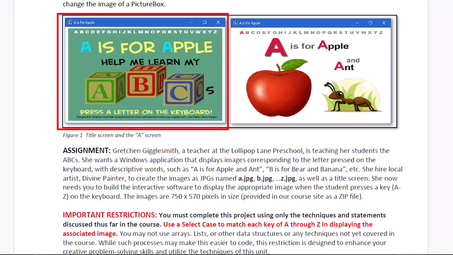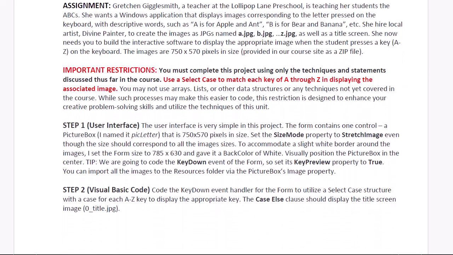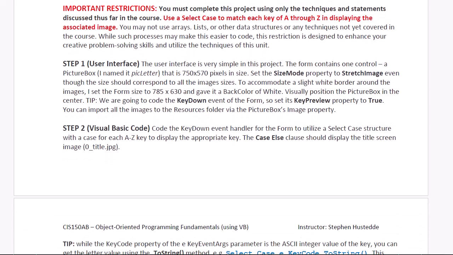Initially it'll show this title, but if we click an A, it'll show the image for A is for Apple and Ant. The images are all provided in our Canvas course site. There's a restriction here in that while there are other ways to do this perhaps a little more efficiently, you're limited to using select case and handling the key down, or you could choose to use key press or key up if you prefer.